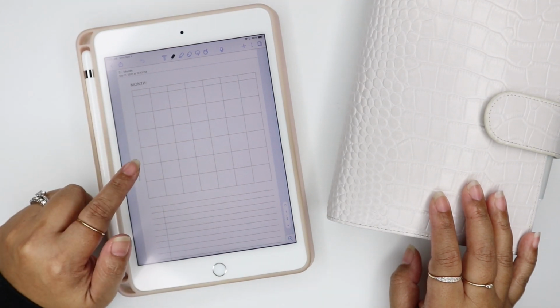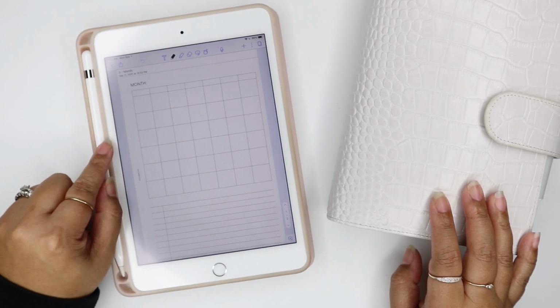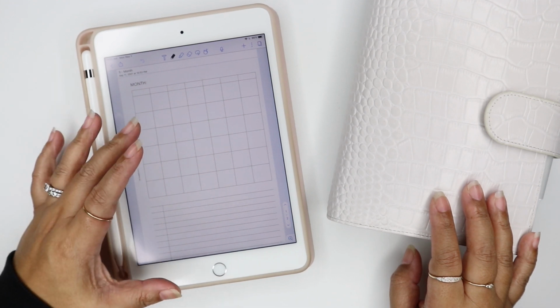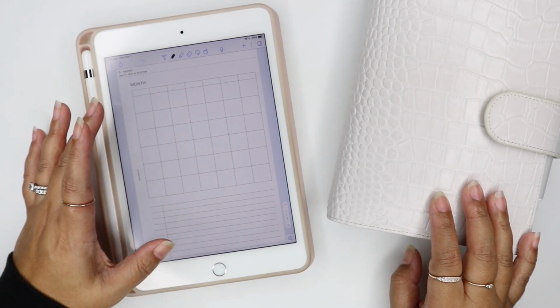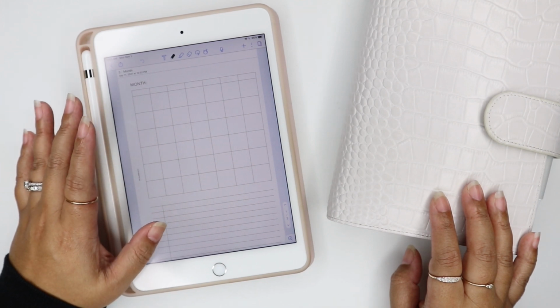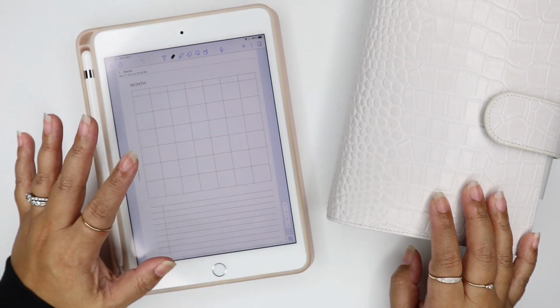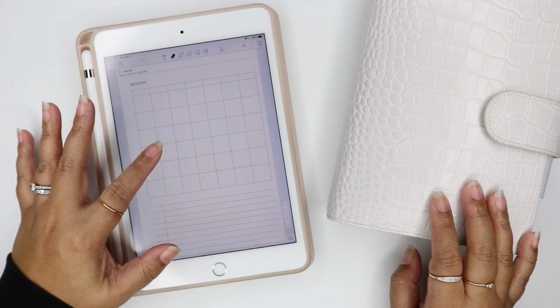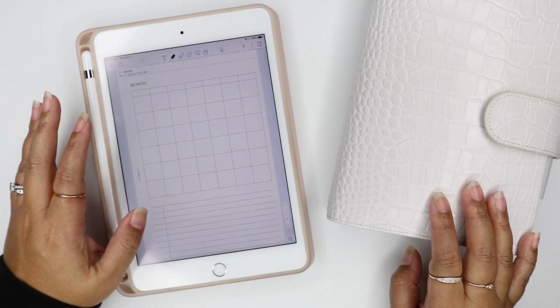I really only have experience with the iPad and the Notability app, but these are just PDFs, so they should be able to work on any kind of tablet and note-taking app, but I just wanted to share that I don't have experience with these PDFs on other tablets or other apps.